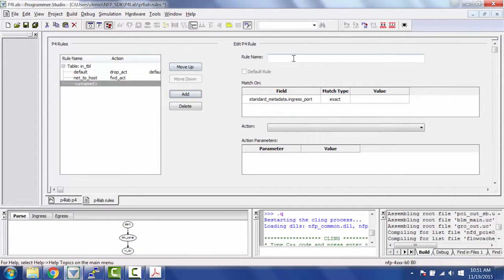Now I'm going to make another direction of the wire. We go host to network, and we match V0.0, and we actually forward it to P0. So we've implemented both directions of the wire. So we can go ahead and build again and debug.